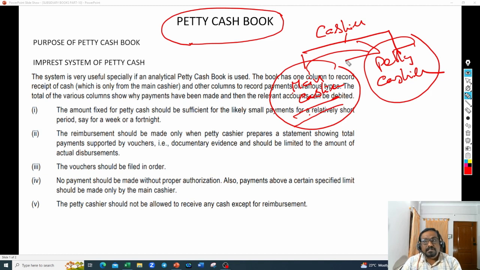What do you mean by authorized? It's not that any Tom and Dick will go and ask for the payment from the petty cashier. He will not give it. He will give it to the people who are authorized to take it. They have to get approvals. For example, if I am working in the purchase department, the purchase manager has to give authorization.